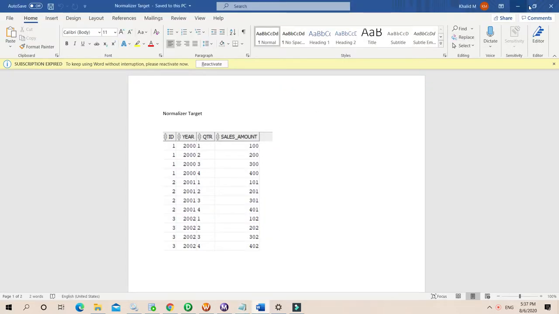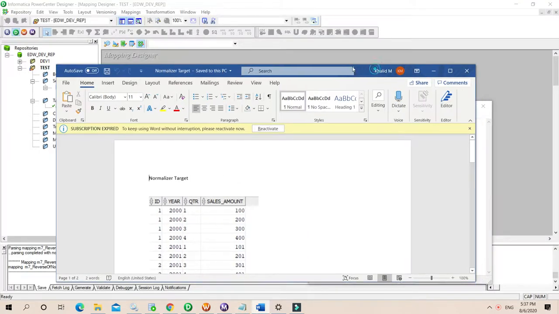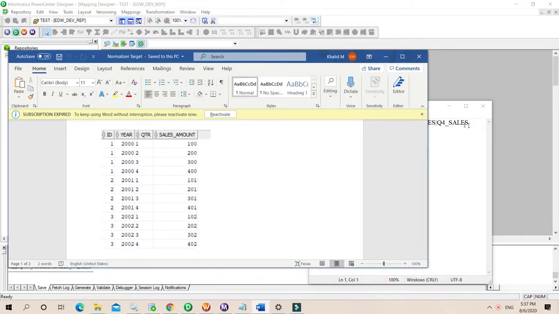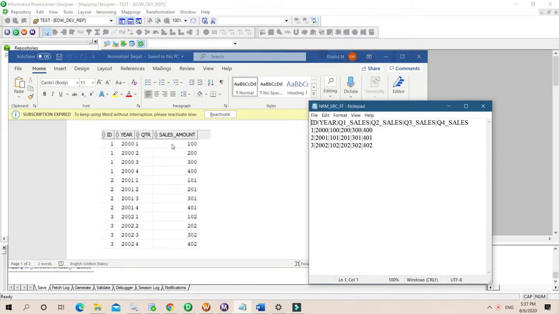What we need to achieve is this. I'll place both in the same window so that it's better. For each quarter, it should come row-wise like this. Here we have columns for each quarter, but there we have rows for each quarter. So what we are basically doing is converting these columns into rows. Now let's see how we achieve this. This is our source and this is what we need to achieve.